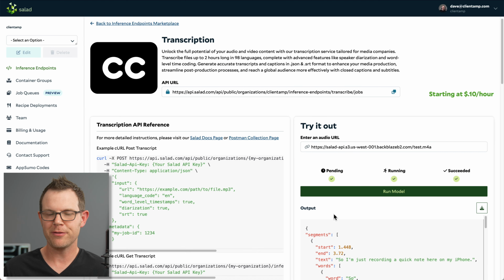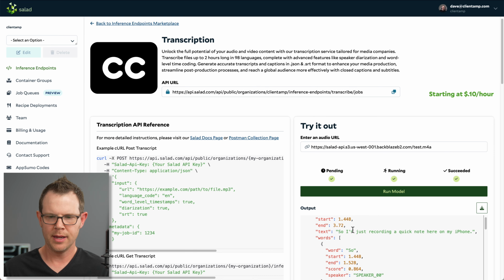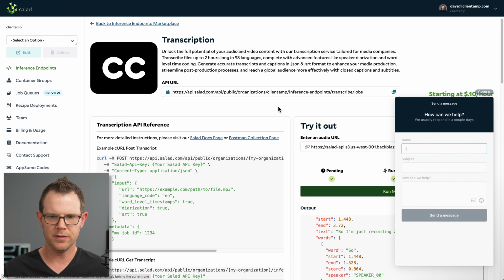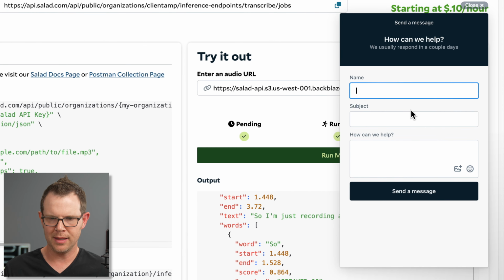We did get the results back from Backblaze, so that's looking really good. Nothing really more to add to that, but let's just go ahead and look at their support options over here. Looks like it just pops open a little chat window so you can send in a message. It says they usually respond in a couple days. So if you need instant access 24/7 support, probably not going to happen here. But it's a one-time purchase and you get 100 hours of access for $79 every single month.